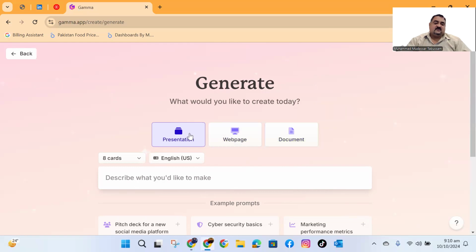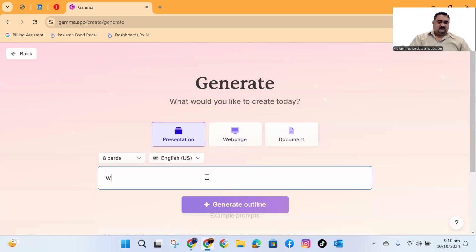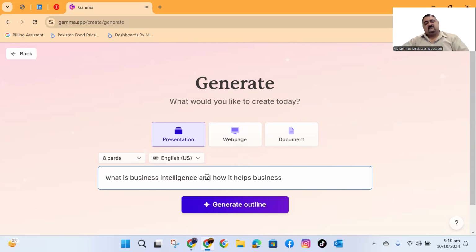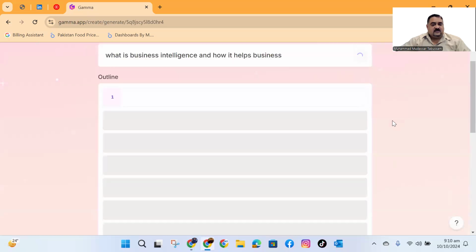But what I'm going to do is build a presentation. So what I am going to do is write: what is business intelligence and how it helps business. So I have written only a single line. So let's see what happens. Generate outline. It will create an outline.